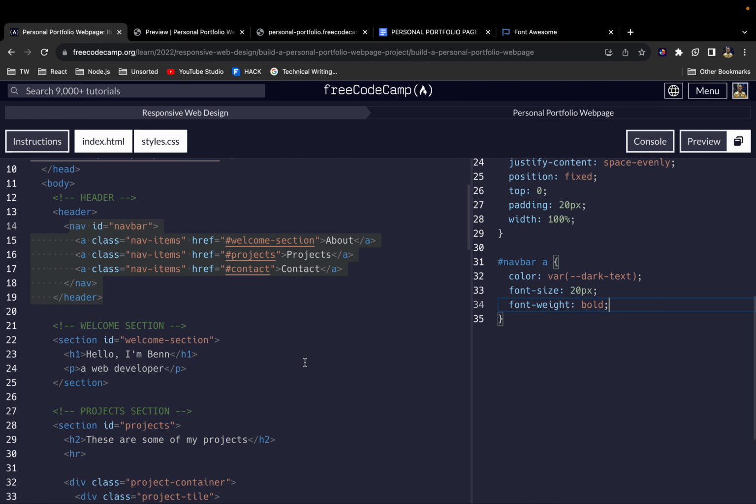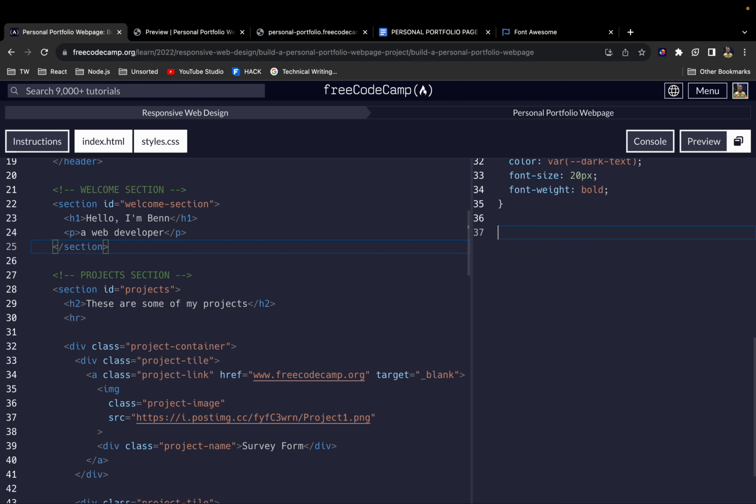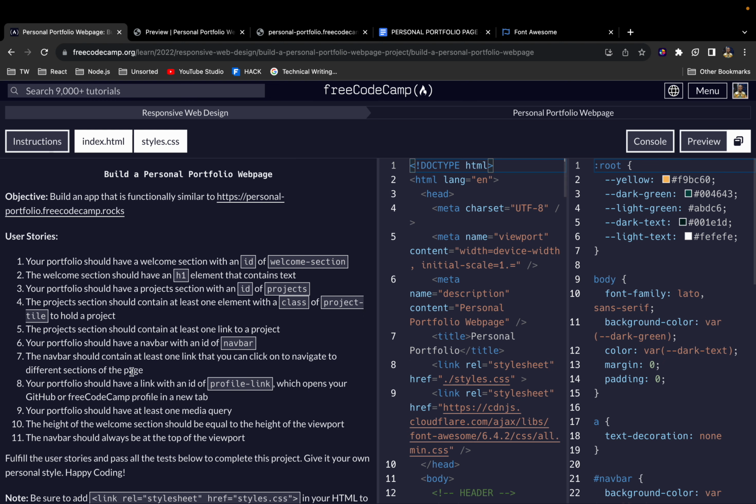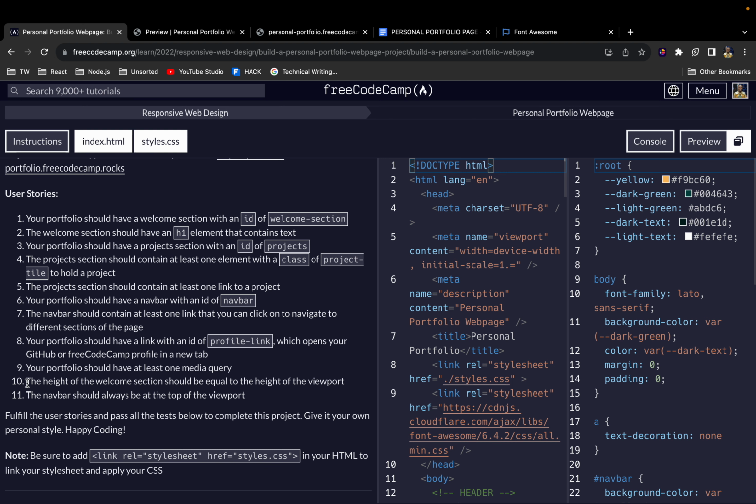Okay. So let me scroll up. This is the welcome session. So let's get to work on it. So first, I'm going to select the session. So I'm going to say welcome session. Let's give it a height of 100 because one of the instructions says the height of the welcome session, number 10. It says the height of the welcome session should be equal to the height of the viewport.